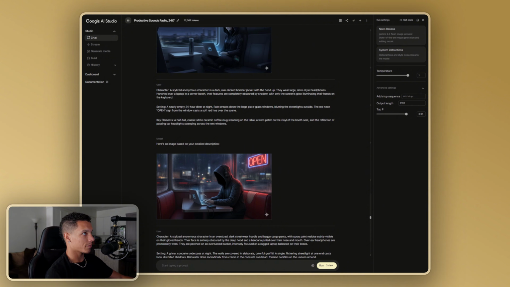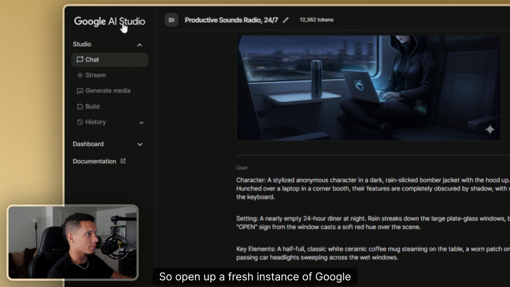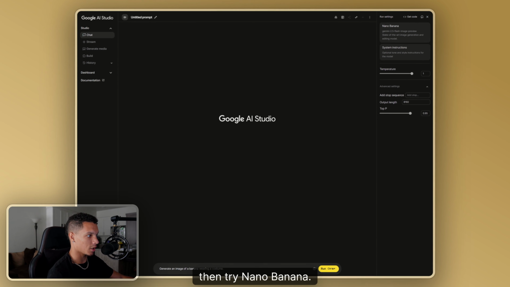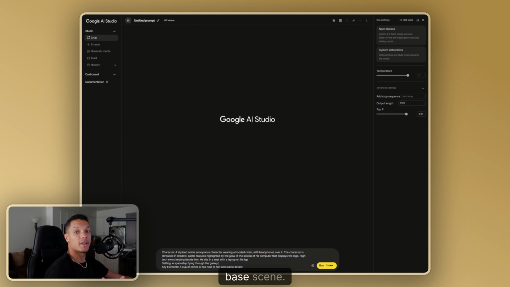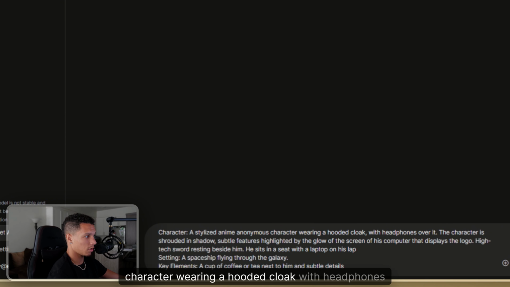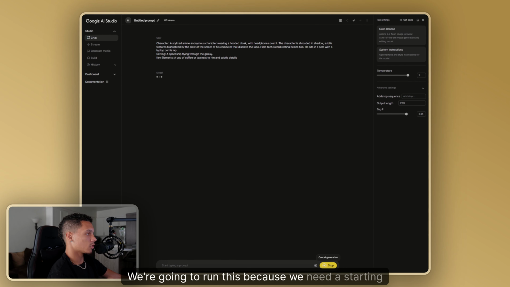So open up a fresh instance of Google AI Studio, NanoBanana right here. You can just click this, then try NanoBanana. So the first thing we need to do is generate the base scene. This is extremely important. Now I have here a prompt that I grabbed from the community. It's basically a stylized anime anonymous character wearing a hooded cloak with headphones on, and then the setting is a spaceship flying through the galaxy. And then key elements: a cup of coffee or tea next to him, and subtle details. We're going to run this because we need a starting point.